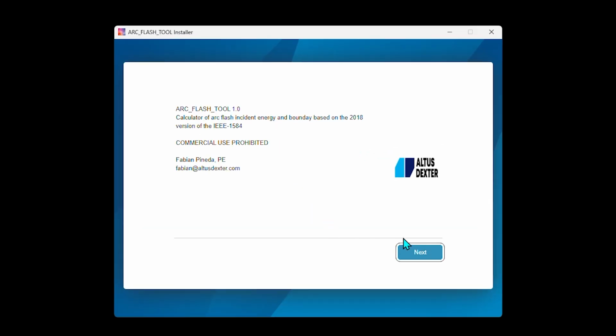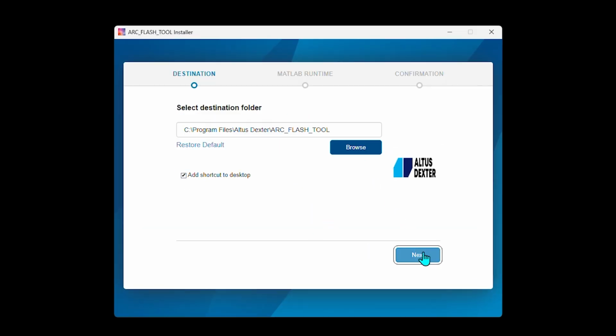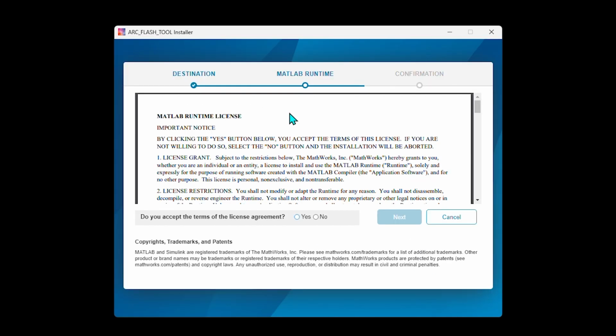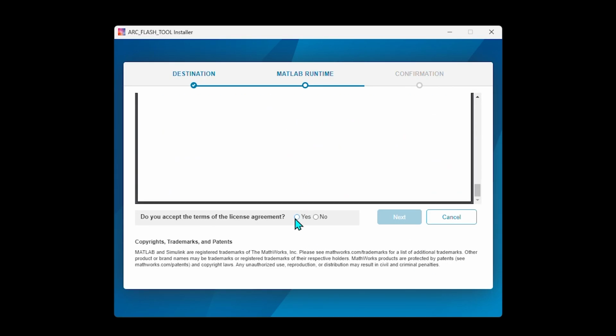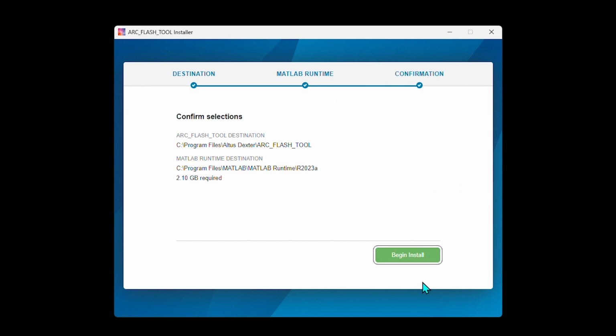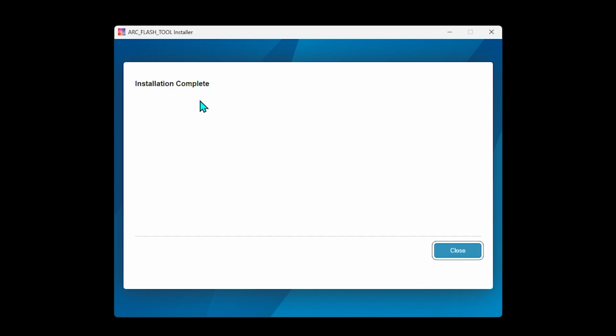When the installer window opens, click Next and follow the prompts. You will be asked to select destination folders for the app itself and for the MATLAB runtime package needed for the app to run. You can keep the defaults and click Next on each. Accept the license agreement of the MATLAB runtime and click Next. Finally, click on the Begin Install button. When completed, click on Close.